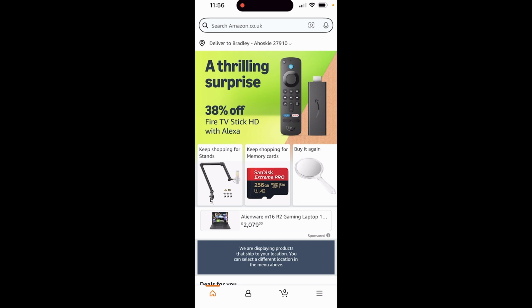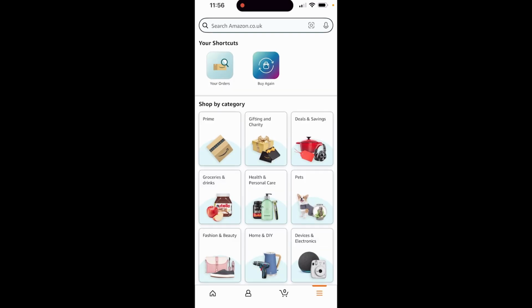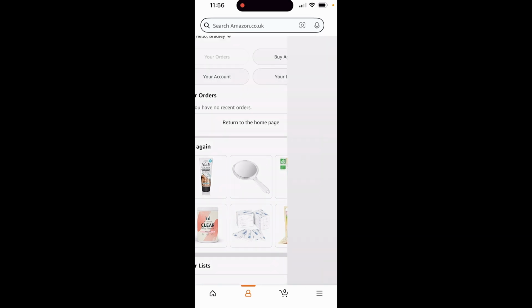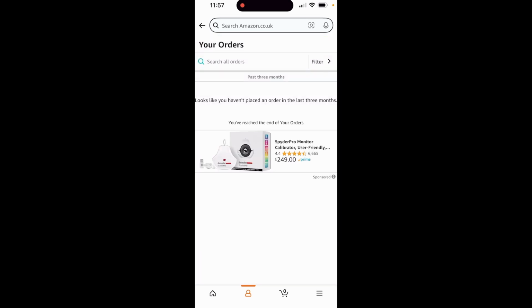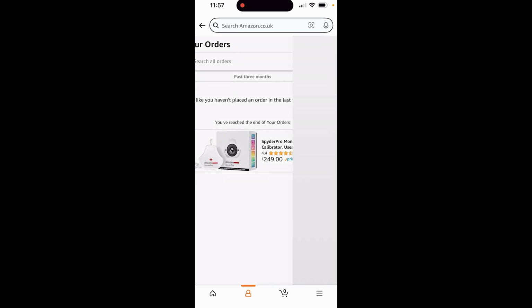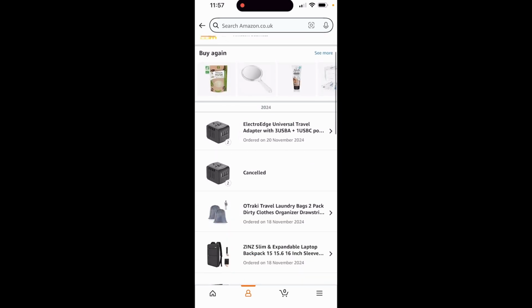And then you need to go to the three lines in the bottom right hand corner and then click on your orders. If you don't see it in your shortcuts, you can go to the profile looking icon. And then here you'll be on your profile and you can click on your orders. Once you're on your orders, go to filter and then filter through the time that you ordered the product. So mine is 2024. And we can then click on the product that you ordered.